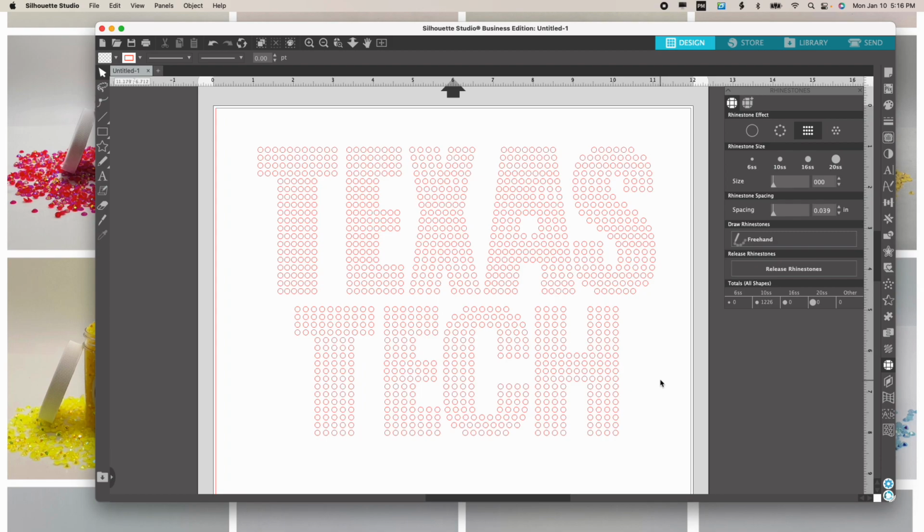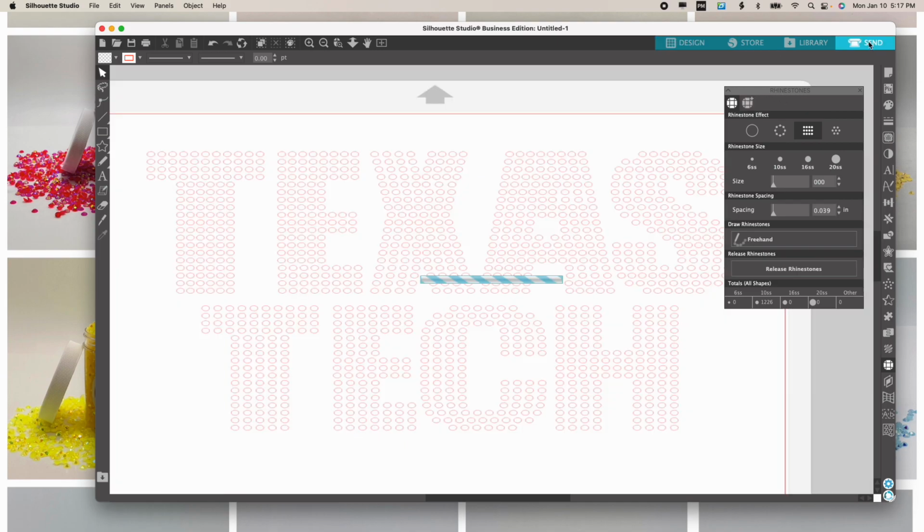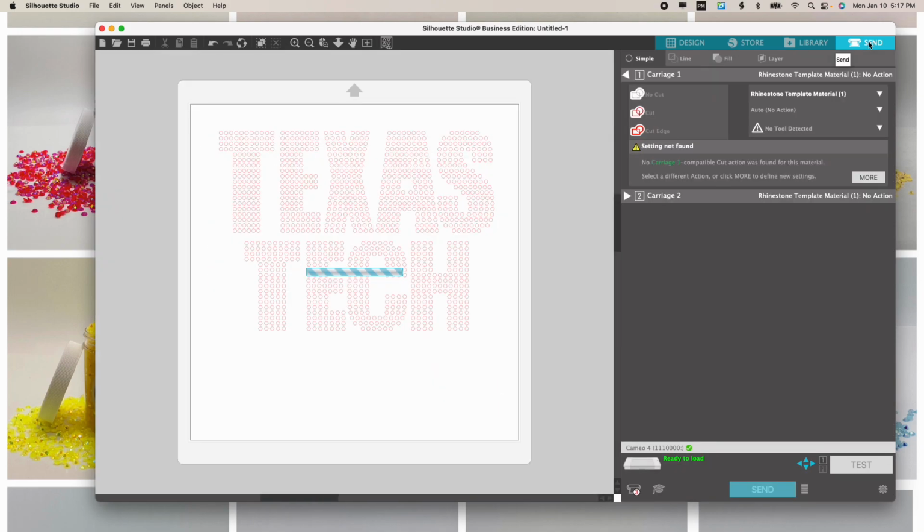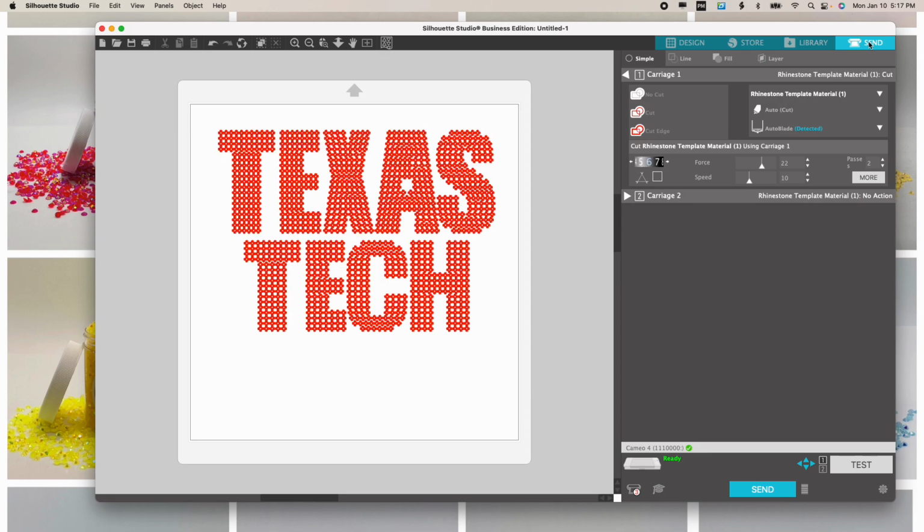So I'm just double checking here, making sure that everything looks good. So I'm gonna go ahead and click send. And I do have a custom rhinestone setting that I created within this software. So you can create your own templates, or whatever they're called, cuts. So you can get your own material type basically set up in there.